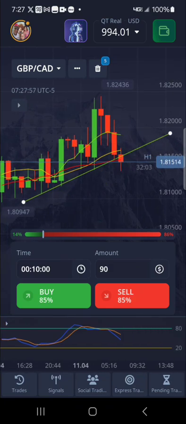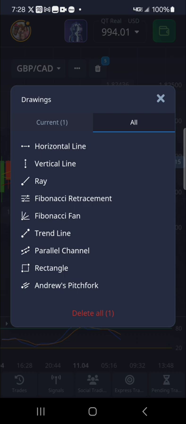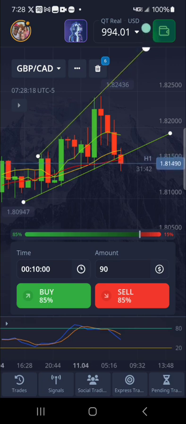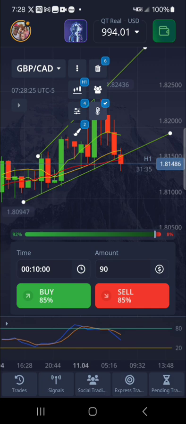It wouldn't hurt. Let me see. Yeah, it wouldn't hurt to draw the roof as well. I mean, there is a roof, even though it's probably not gonna hit that. The price is probably not gonna go up here again. But let's draw it out just in case. All right, GBPCAD, right?